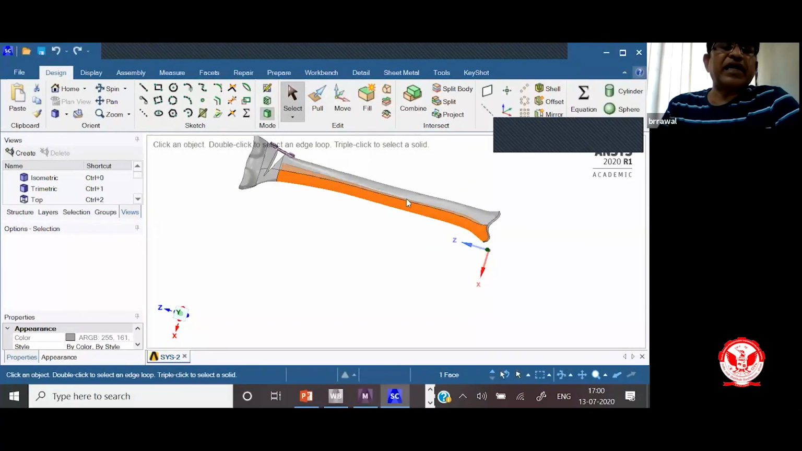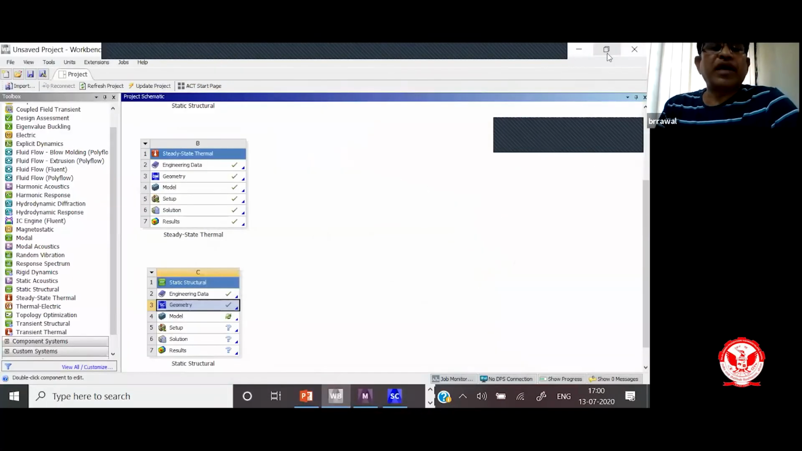Now similarly I can do analysis, fix this, putting a load over here. I am giving the bone property and I can perform a static analysis. Same here for this also. Okay.